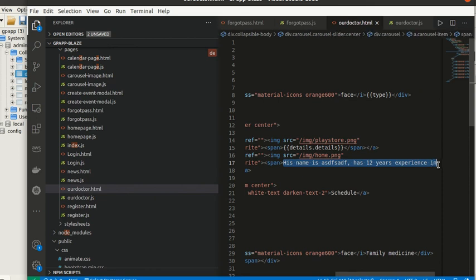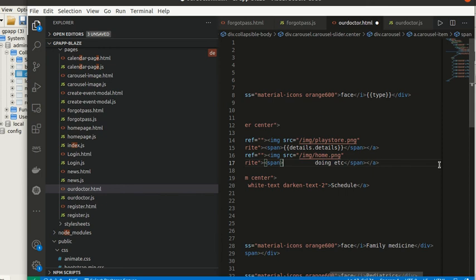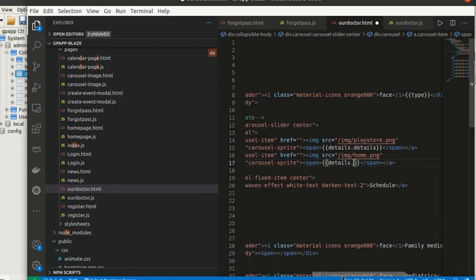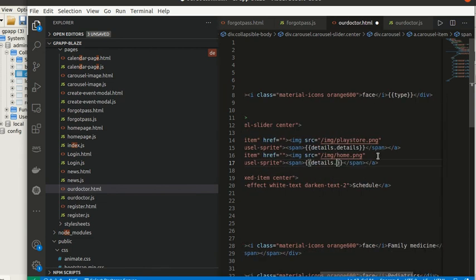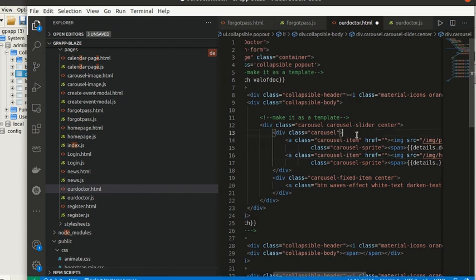And this, we can change also. Details dot. We can loop again, once again here, for each value of the details. Okay, but let's take a look at the result.